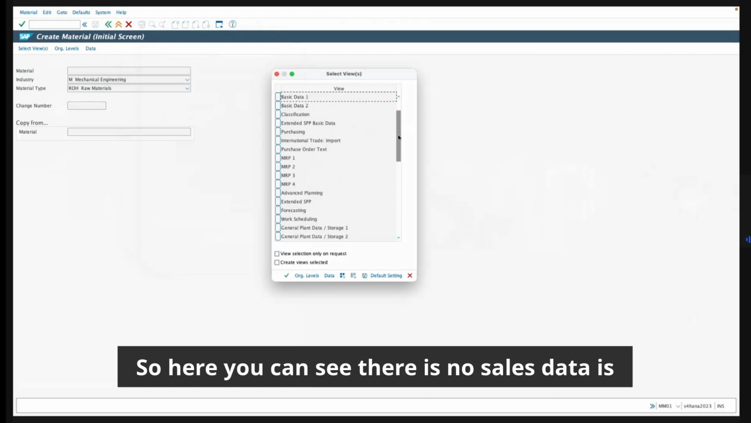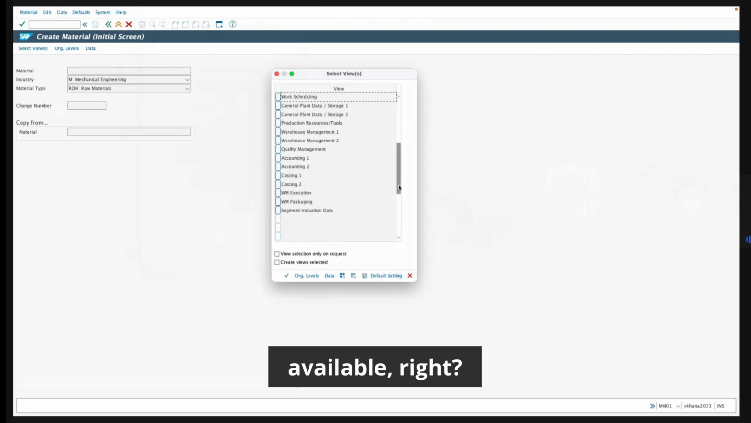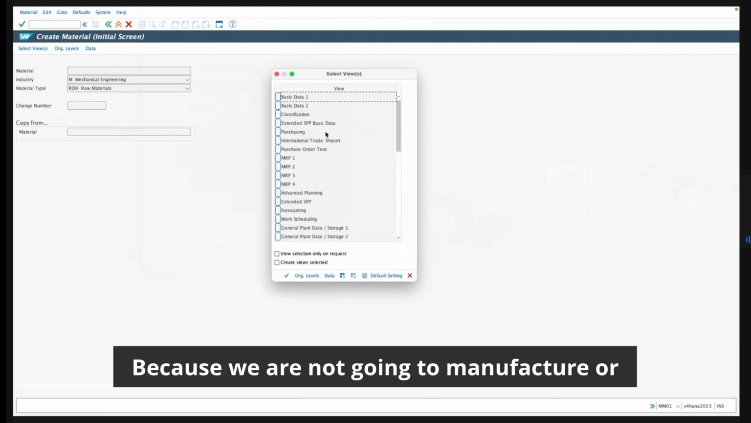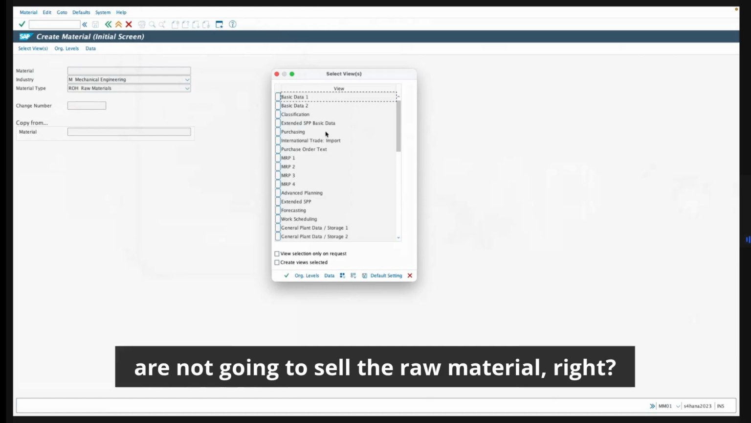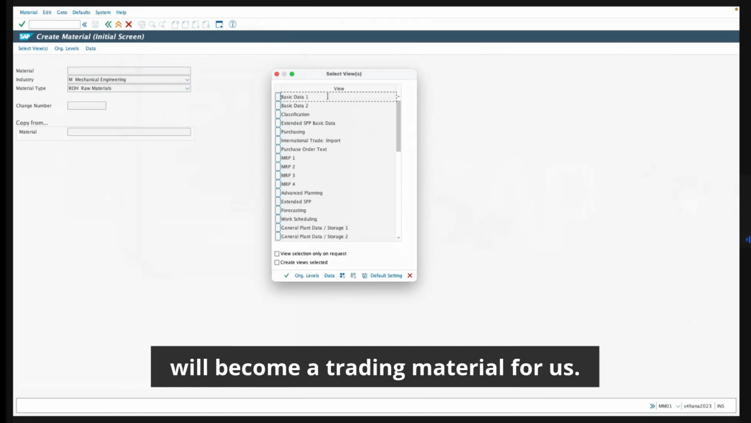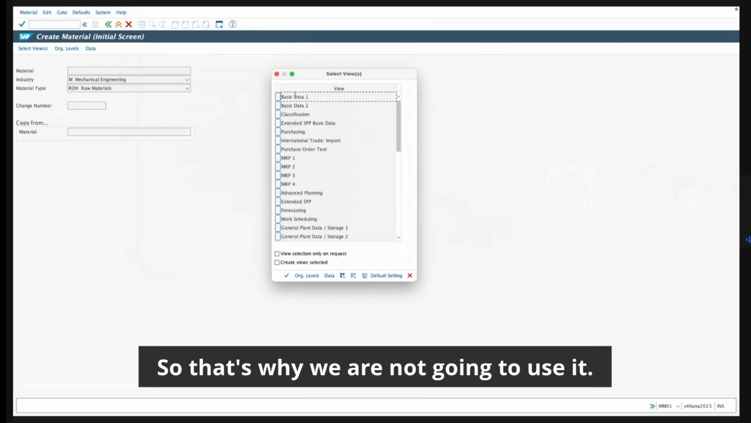So here you can see there is no sales data available, right? Why? Because we are not going to manufacture or sell the raw material. If we are going to sell the raw material, that will become a trading material for us. So that's why we are not going to use it.